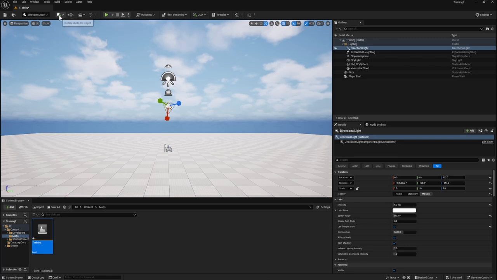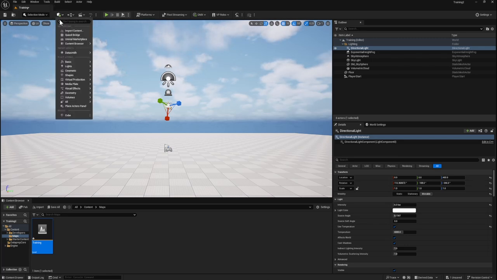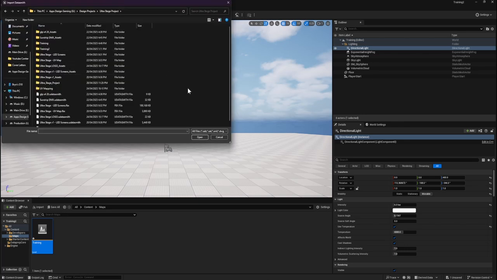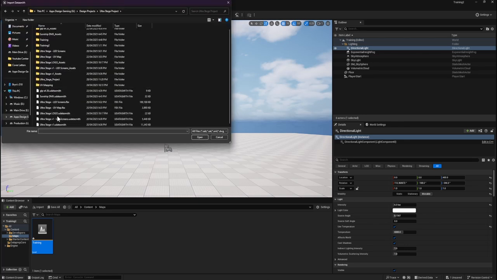Next step is to go to this little box with the plus icon next to it. Click on that, Datasmith, file import. Then you navigate to wherever you've saved your Datasmith file. Mine was ultrastage.udatasmith. Click on that and open it.